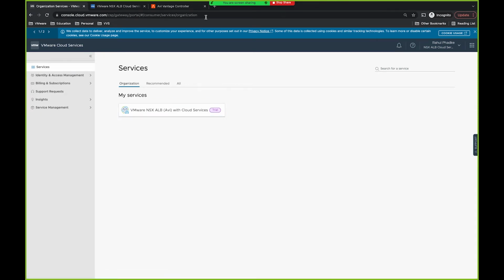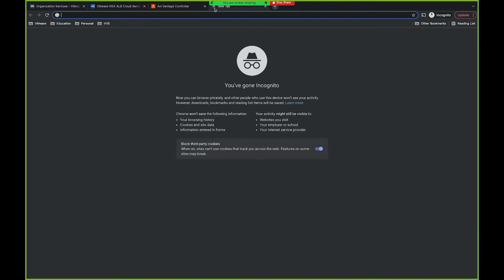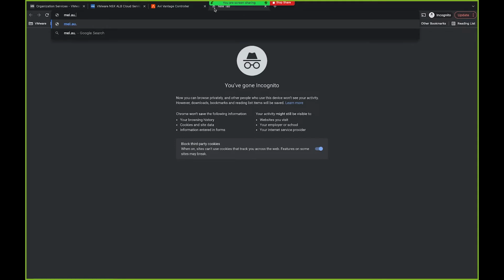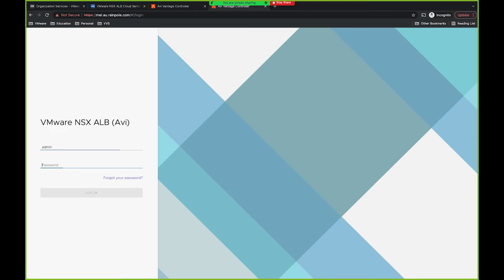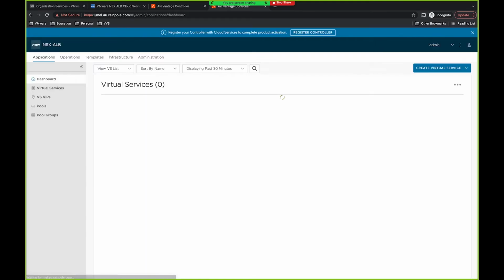Now let's go ahead and register a new controller against the same CSP organization. I have a controller deployed in Melbourne for this purpose. Let me log in. Now this is a fresh controller deployment, and I want to simulate an experience of a customer deploying a fresh 21.1.3 controller and then registering it with cloud services.